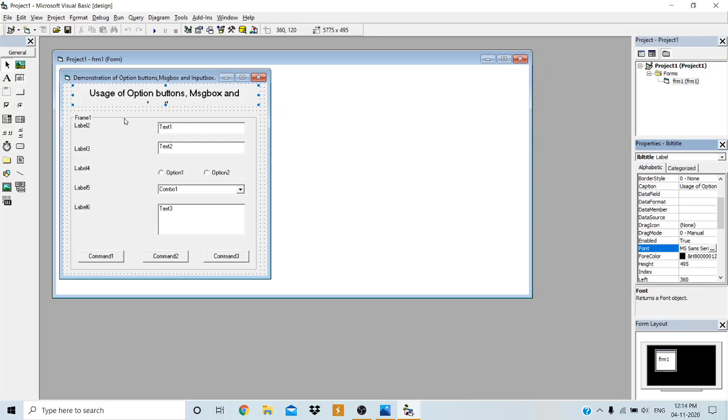Okay, now next control, that is frame. For the frame, I will change the property here. Let the name of the frame be frame1 itself. But the caption property of the frame, I will change and set it to blank. Here you can observe the caption will appear at the top left corner of the frame. So I will erase it and set it to blank. I don't want any caption to appear on the frame.